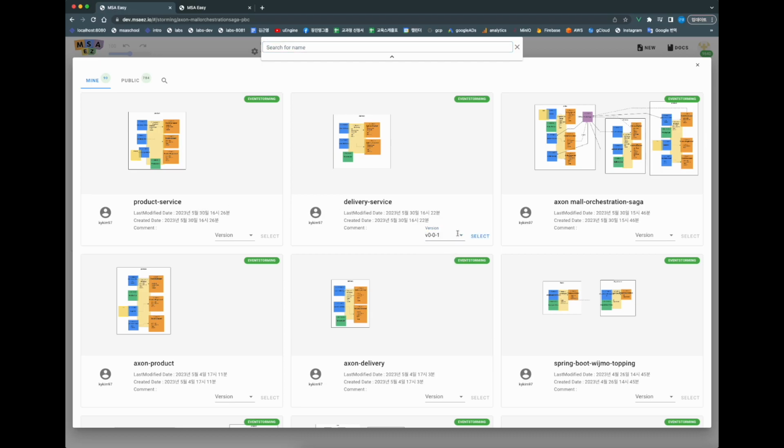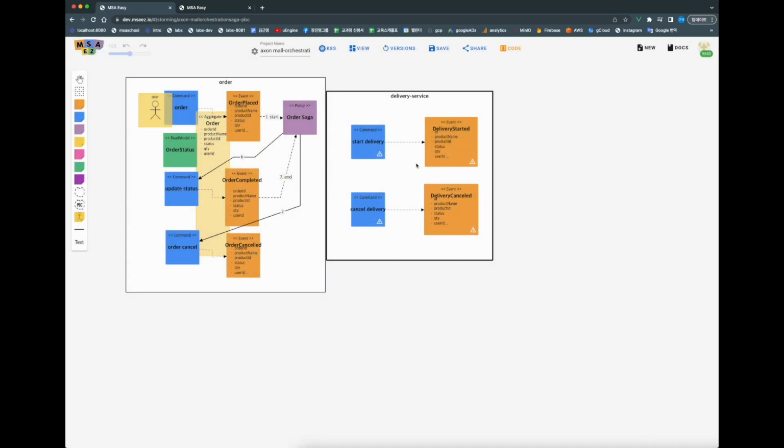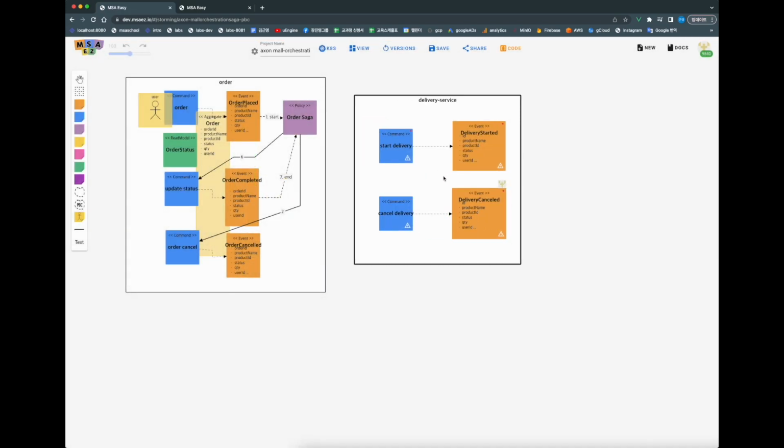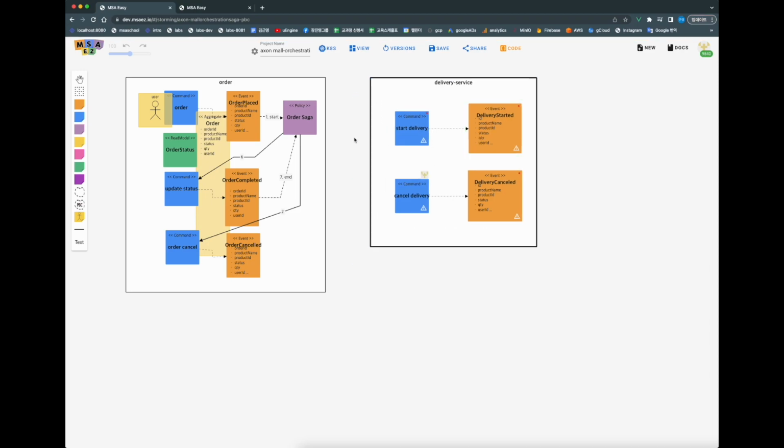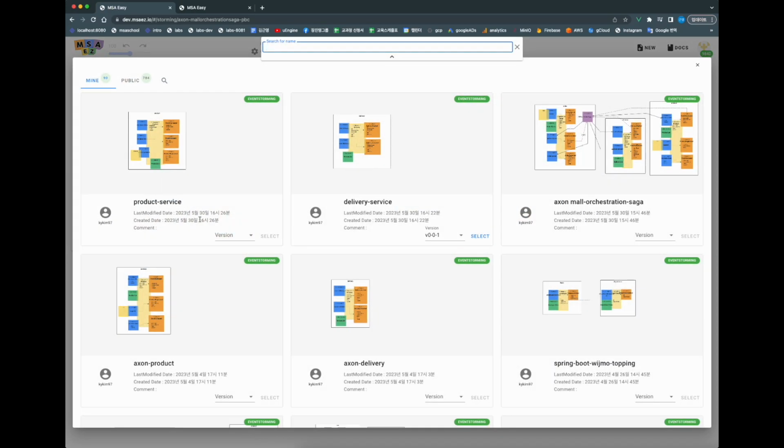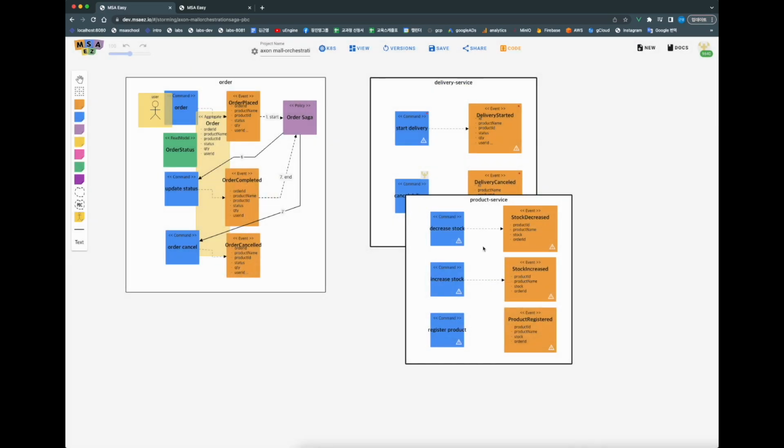I'll check this version 1 and select them. Then this bounded context will be created automatically. This works exactly the same as the delivery bounded context we have been seeing here. And our next PBC will bring the product service. So I'll put it like here.